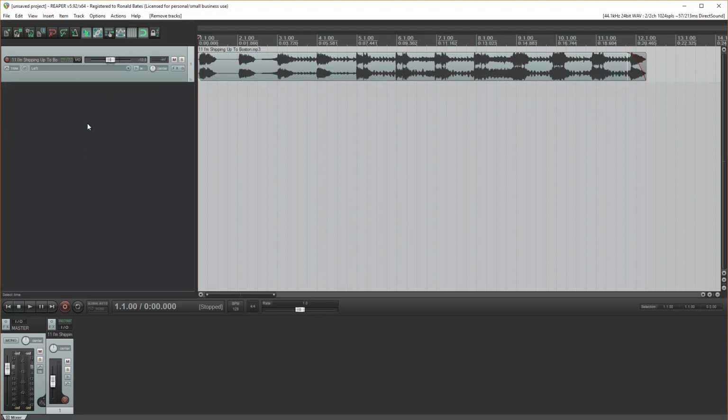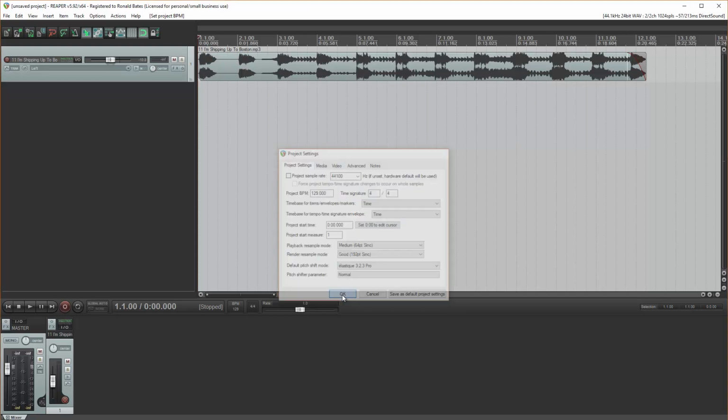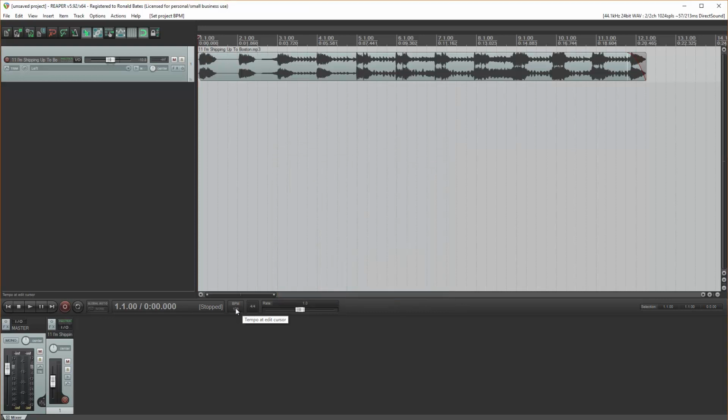The first thing that's most important is to go to your project settings, and you want to set time base for items, envelopes, and markers to time, and make sure that time base for tempo time signature is also set to time. Both of these need to be set to time. The reason for that is, as we make adjustments to the tempo, we don't want this audio to actually change. If it was set to beats, then when we change the BPM here, it's going to actually adjust the audio file, and it won't be following its original tempo anymore.